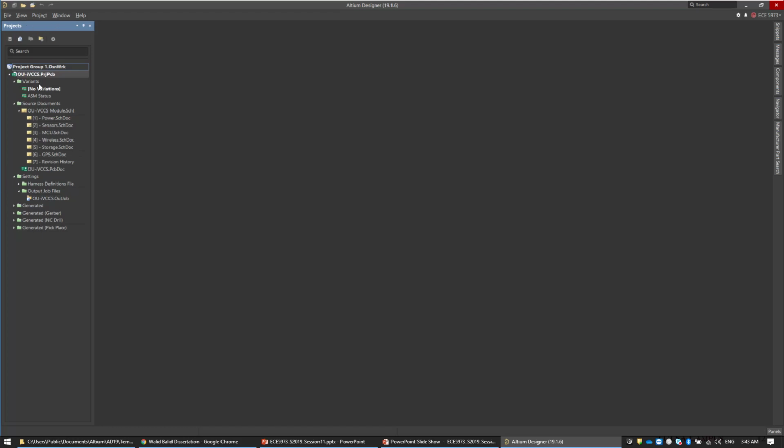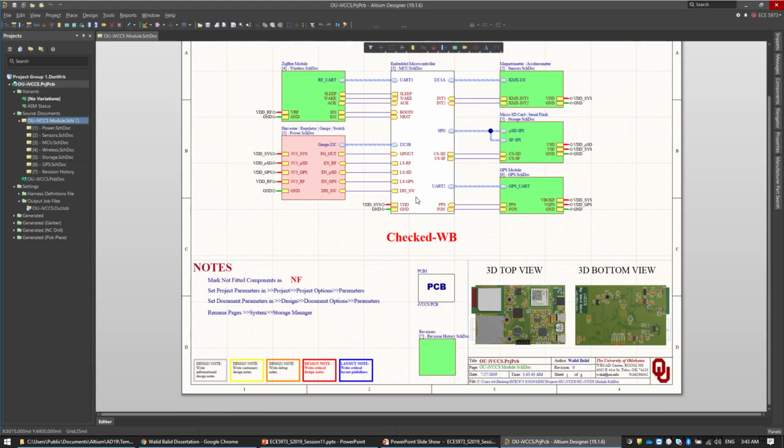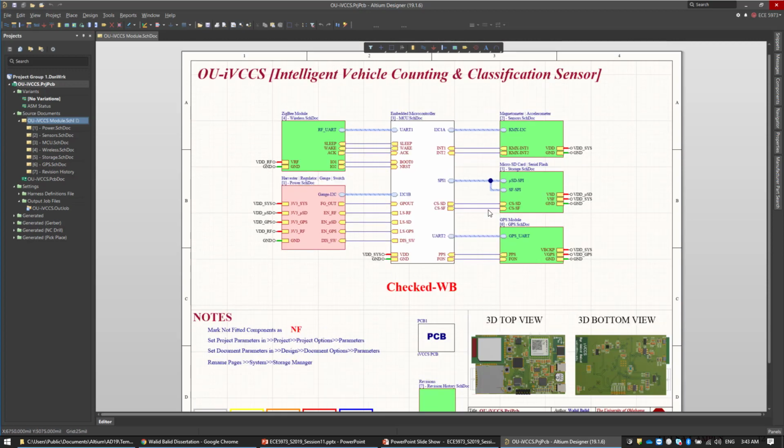So this is a project, as you can see. And I have a variant in here because some components are not populated. But let's start with no variant. On the top, basically you have the cover sheet. On the cover sheet, you have the notes, 3D models, and also the hierarchy of the design. And you can see how everything is connected.